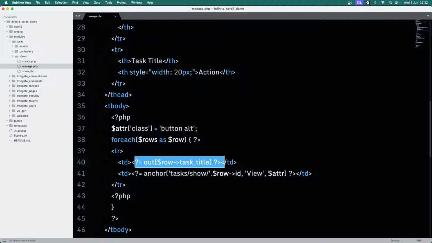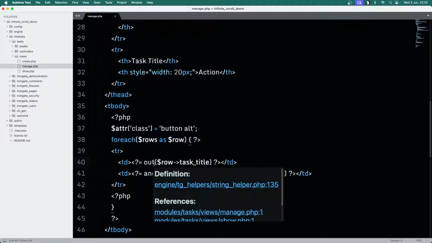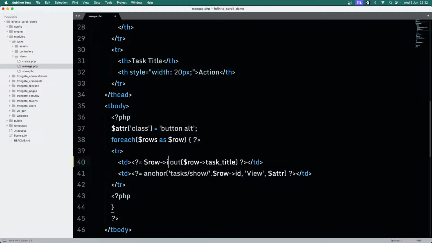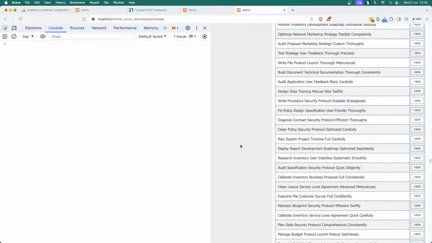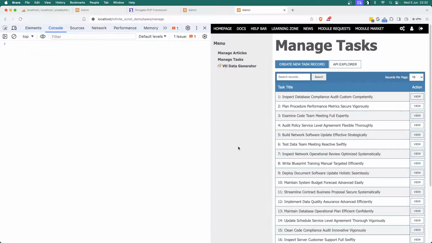So here's our task title. And let me just echo a little row ID with a space, okay? Maybe even a little colon here. So if we save, I'll head to the top and refresh. Do you see how it says 1, 2, 3? That's our record IDs, okay?